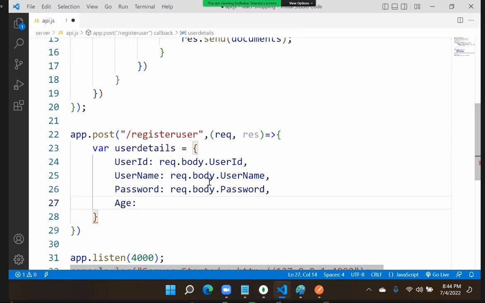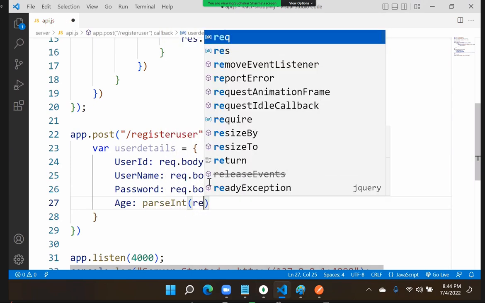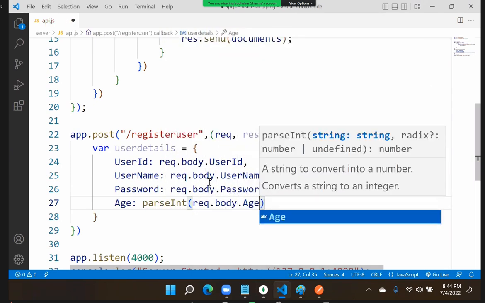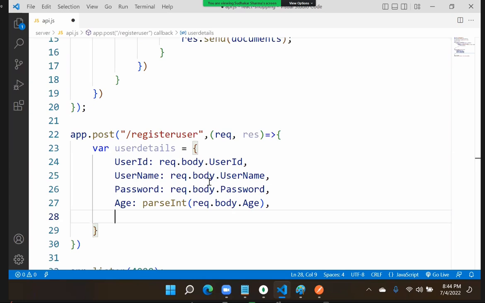Age. But anything you submit from an HTML form is a string. Everything. That means from a drop down, from a text box, from a numeric box, anything you submit from a form is a string. Then we have to parseInt, converting request.body.age into a number. Am I right? It is compulsory. Otherwise, it will be stored as a string.